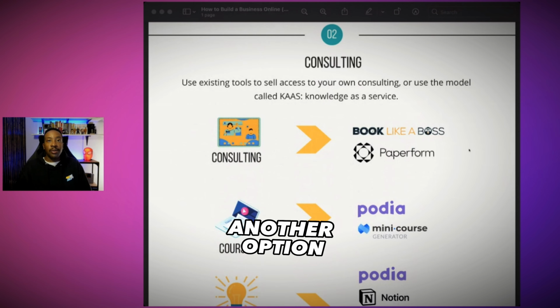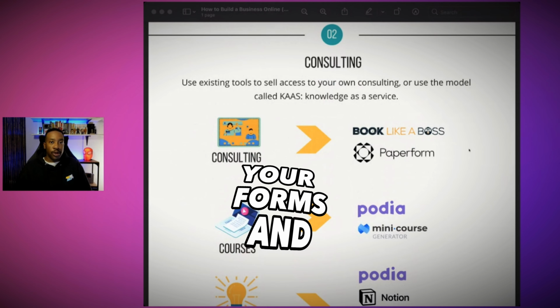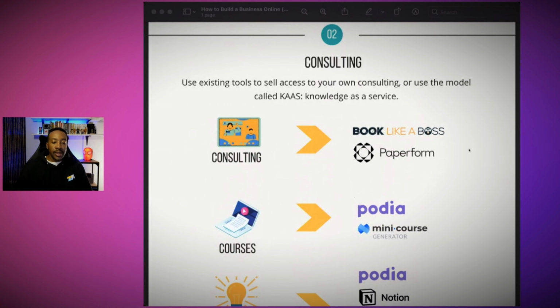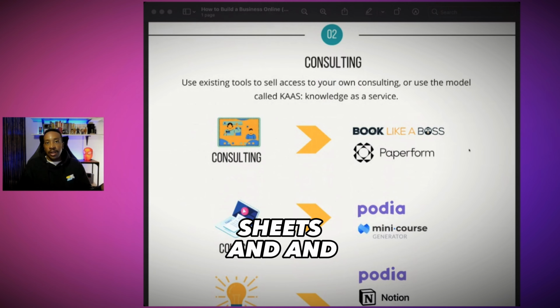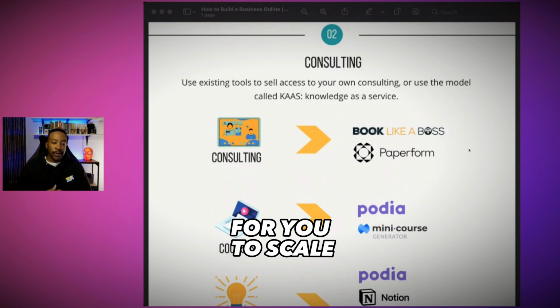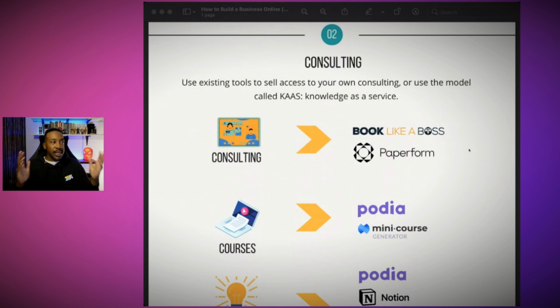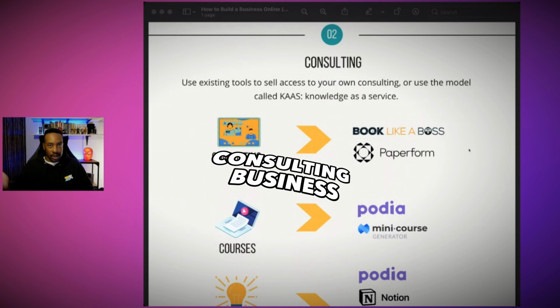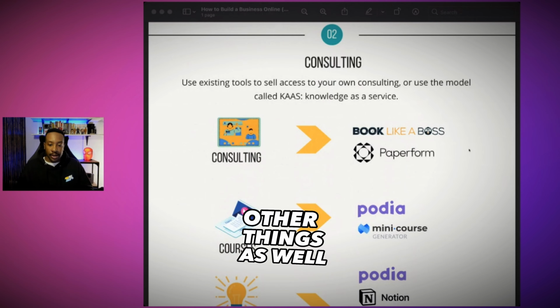Paperform is another option if you're trying to take payments and you want a really streamlined approach for your forms and people signing up. You can use Paperform, and again, it can integrate with different services, Slack, Google Sheets, and what have you for you to scale. So it's really up to you. I think Book Like a Boss allows you to scale if you're doing a consulting business, but Paperform is great, especially if you're using Paperform for other things as well in your business.